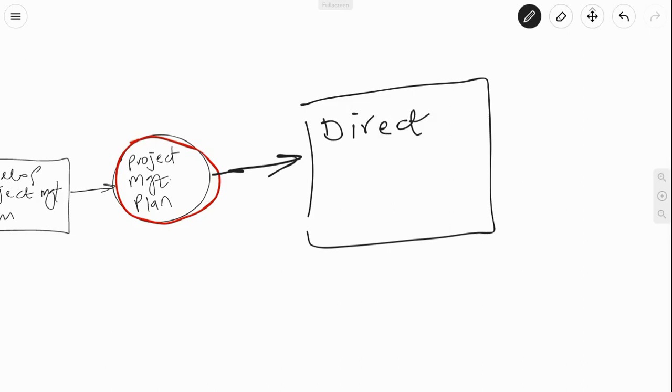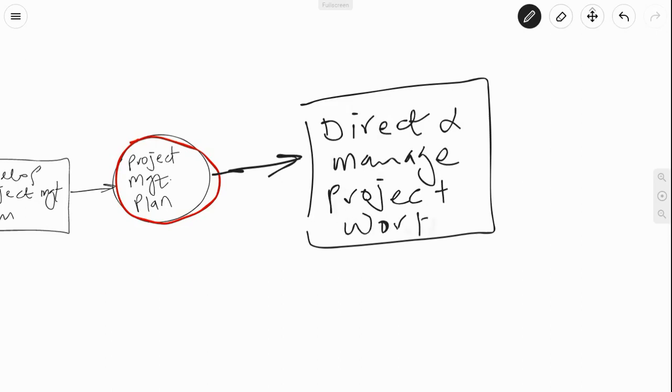Direct and manage project work. And I hope as we're going through, you'll take some time to maybe jot this down yourself and create your own data flow, because the more you do this, the easier it is going to be for you to remember what exactly is happening.